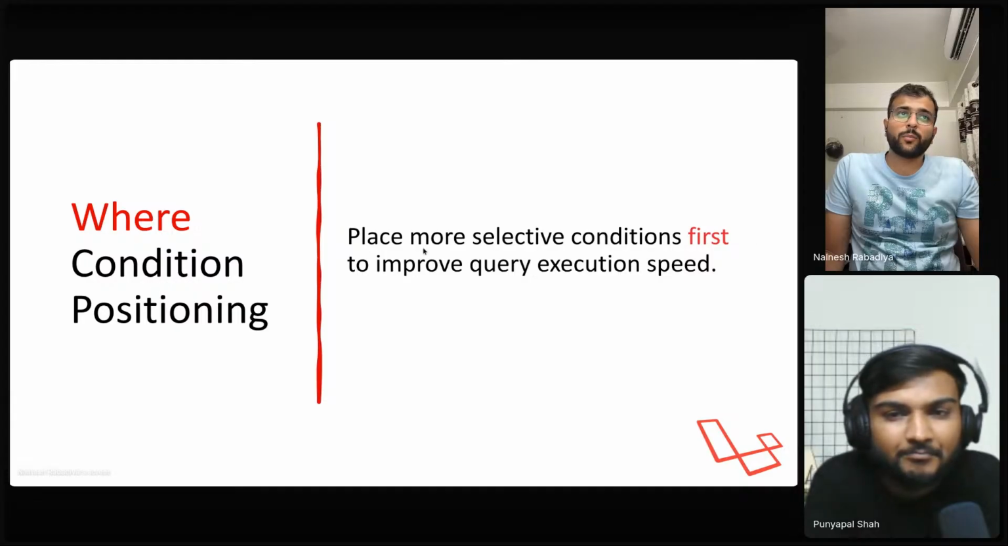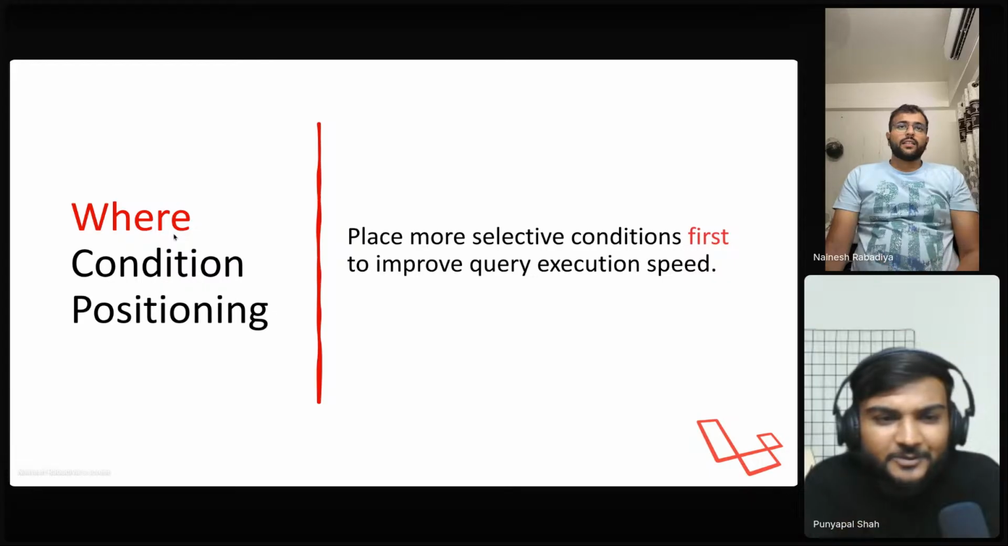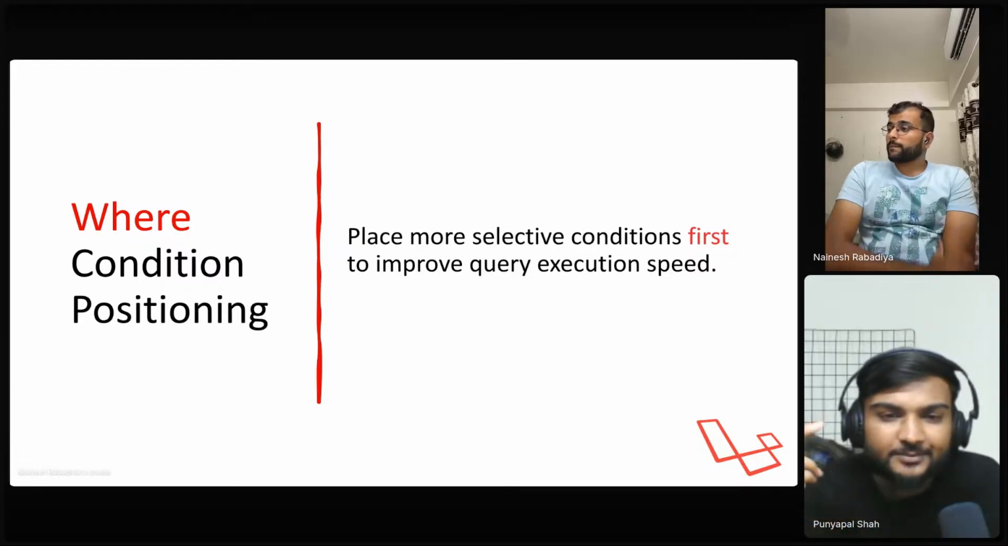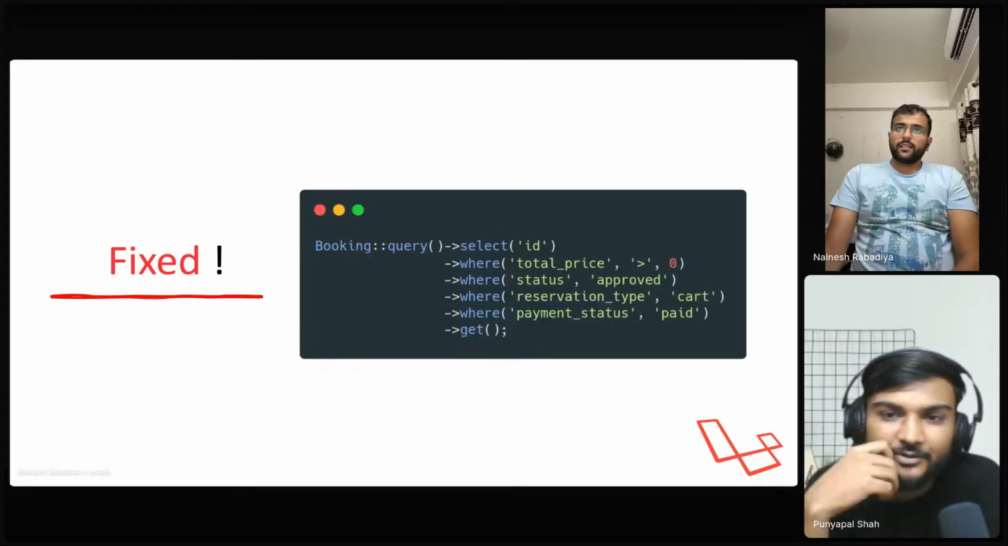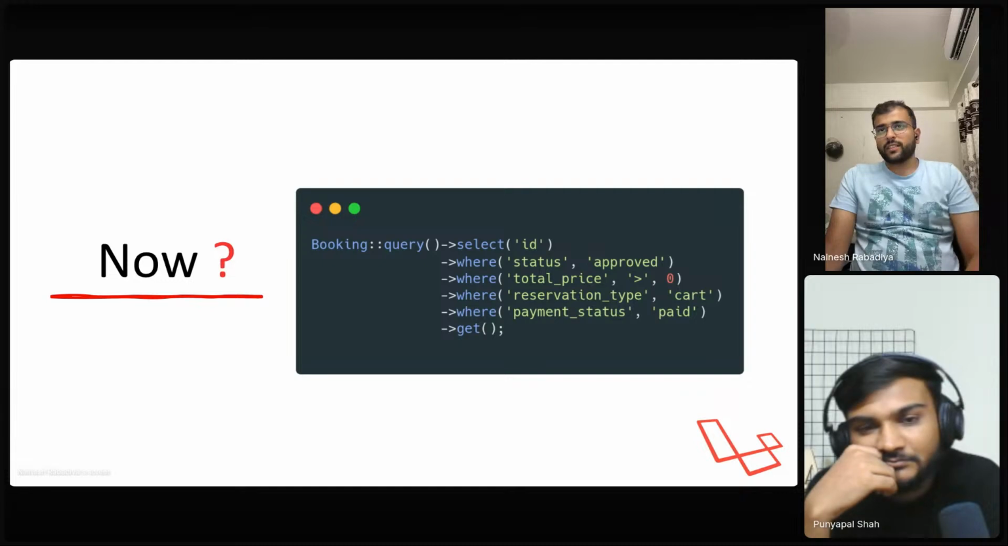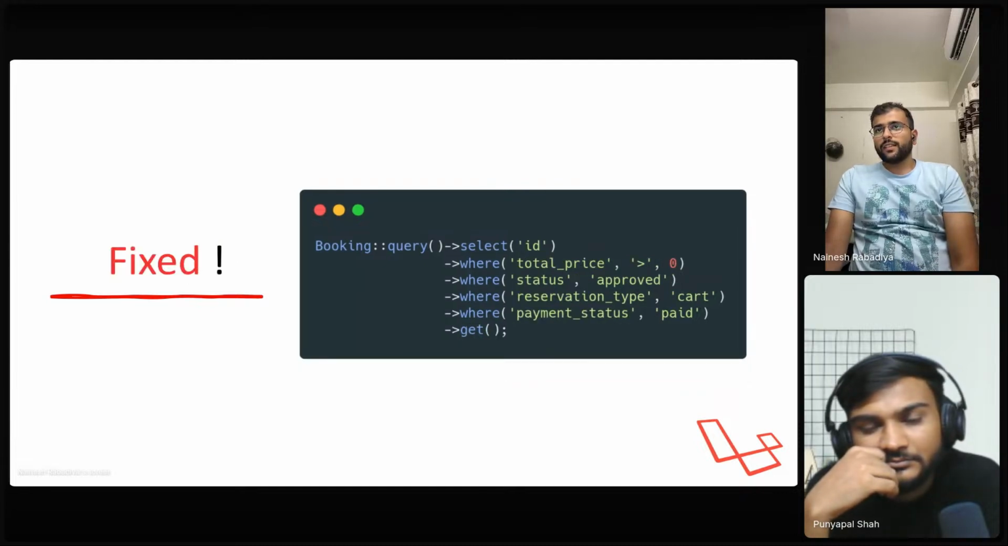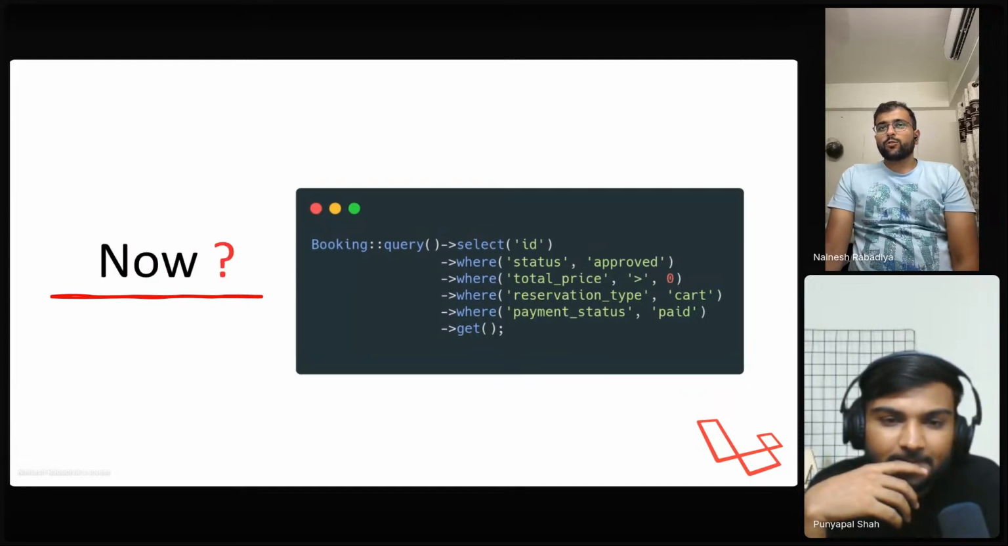Basically the conditions matter. Can you explain how that particular query was faster than the previous one, because everything was the same? Basically what happens here is the total price is greater than zero.